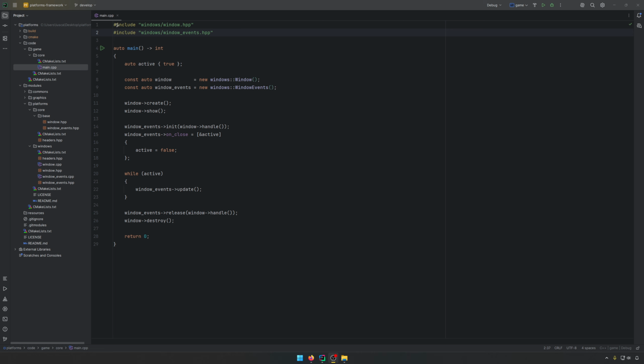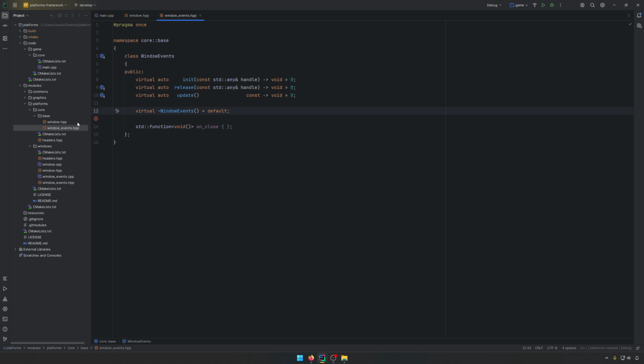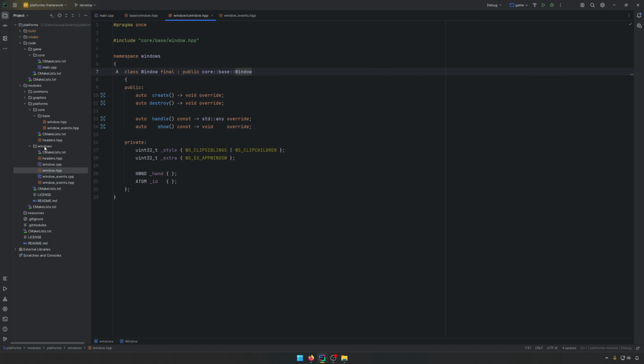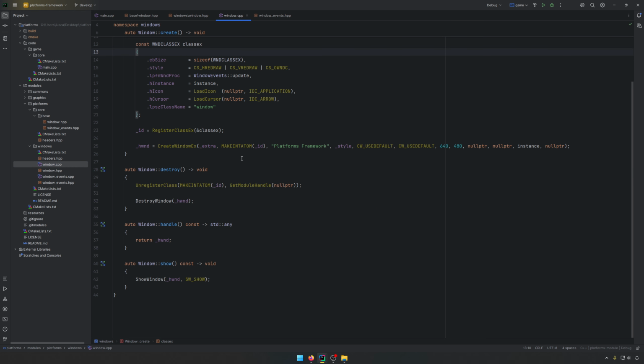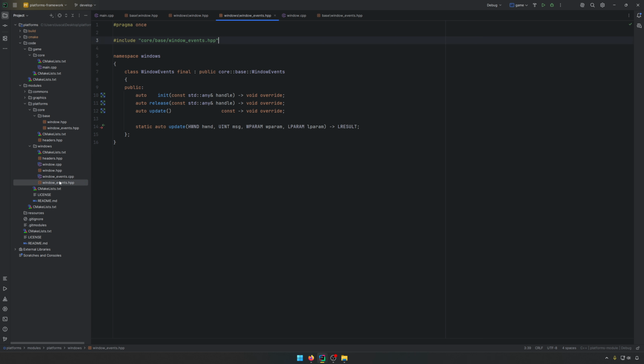So what I want to do today. First, I will explain what we have so far. We have a base folder where we have our window base class. We have the window events base class. And we have a folder windows where we kind of handle specific code for different platforms. Of course, these classes are not yet final. We are still working on them.